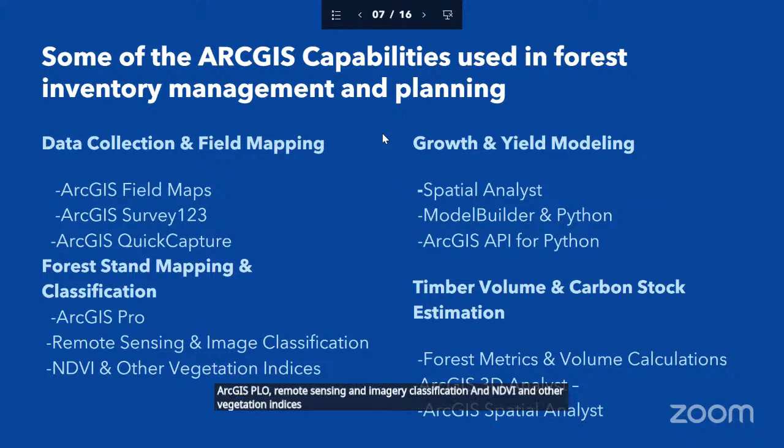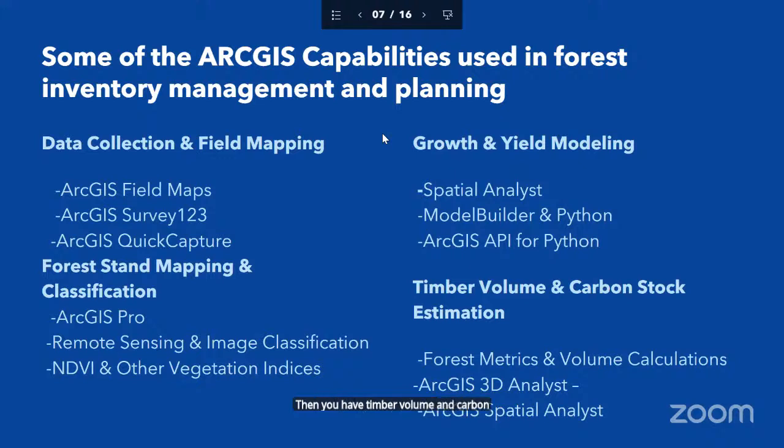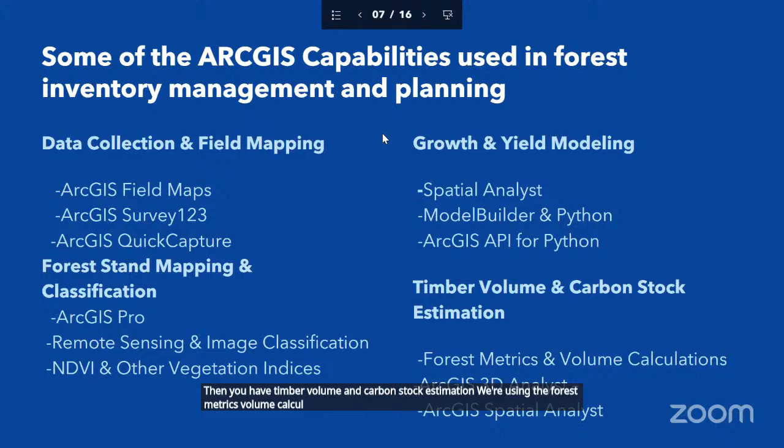We also have growth and yield modeling, where we are putting to use spatial analysis, ModelBuilder, and Python. Then you have timber volume and carbon stock estimation. We're using the forest metrics, volume calculations, among other capabilities.